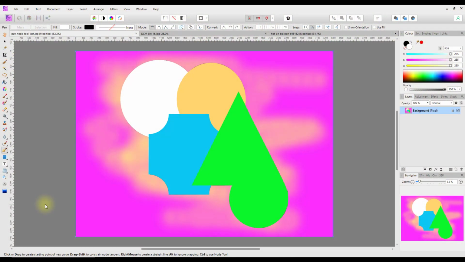Hello and welcome to this Affinity Photo tutorial where we'll be having a look at two tools, which is the pen tool and the node tool. Now these two tools are closely linked, which is why we're doing them together.